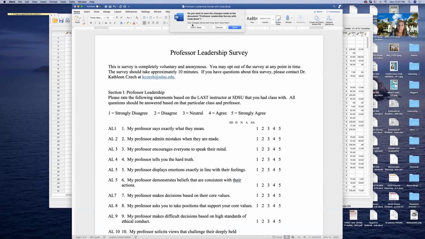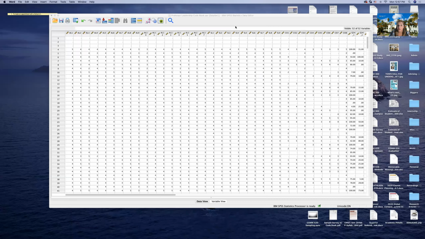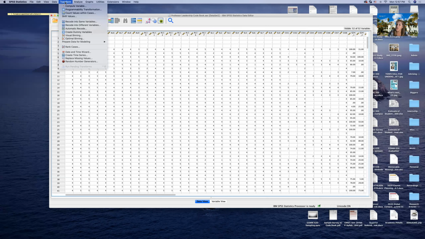Now, if I did have reverse score questions, I need to do this in my data set right off. I need to fix this. So remember, we're going to go back up to transform, not analyze, and compute variable.